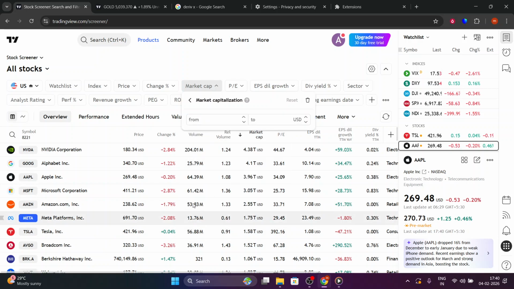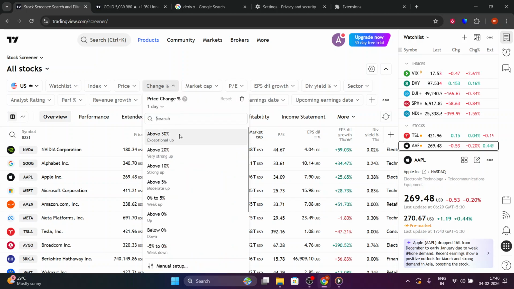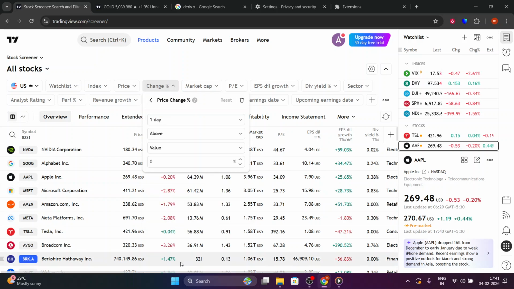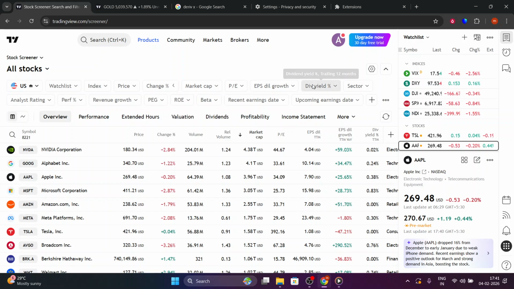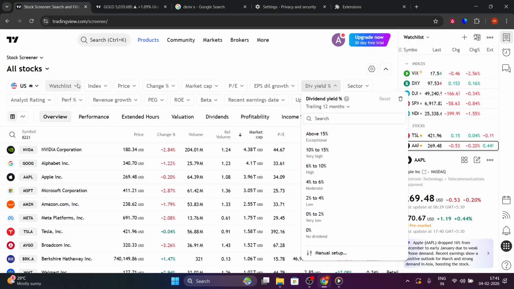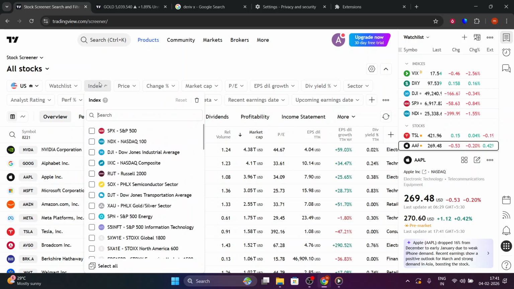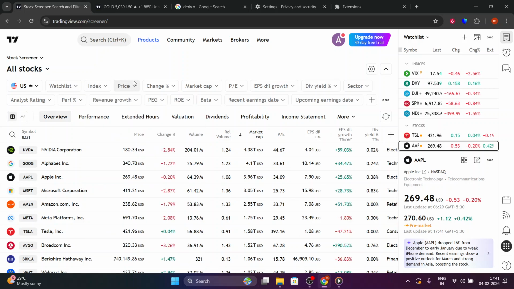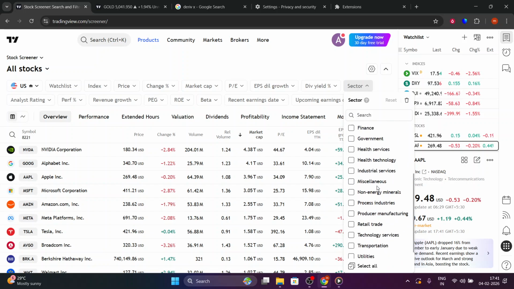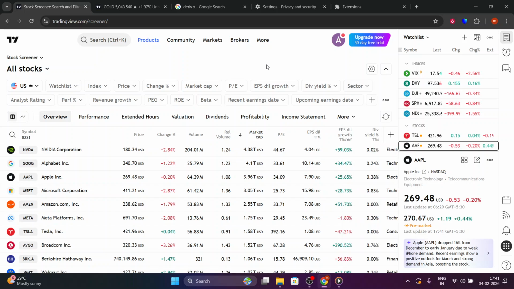Then consider price change percent to surface momentum. Positive percentages can highlight assets that are moving up. Negative percentages can help you find pullbacks or potential reversals. You can stack multiple filters together, and as you do, watch the results count update. If you end up with too few results, loosen one or two thresholds. If you get far too many, tighten them gradually until you land on a manageable list.